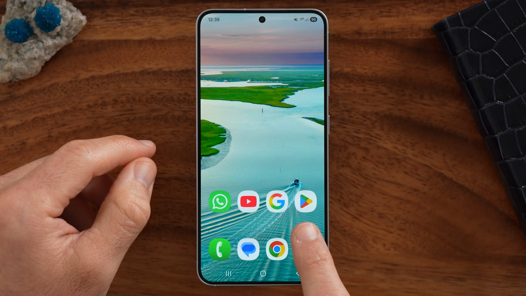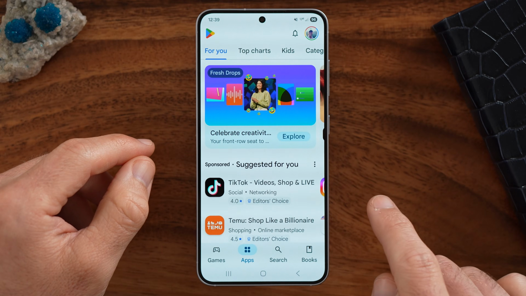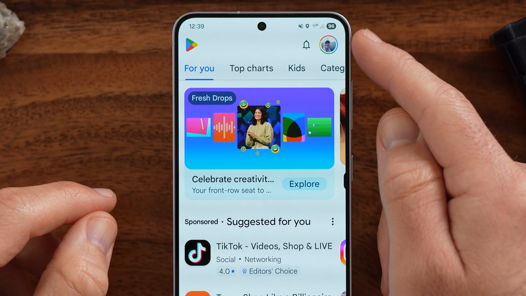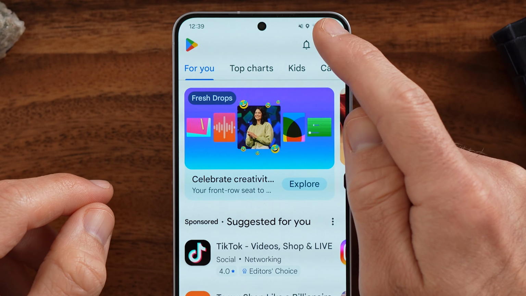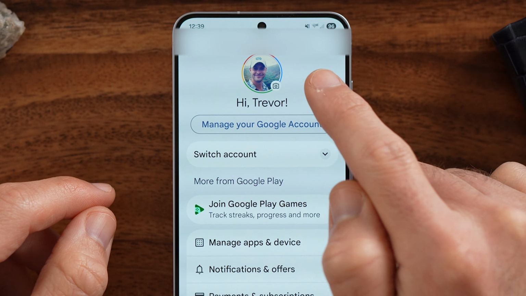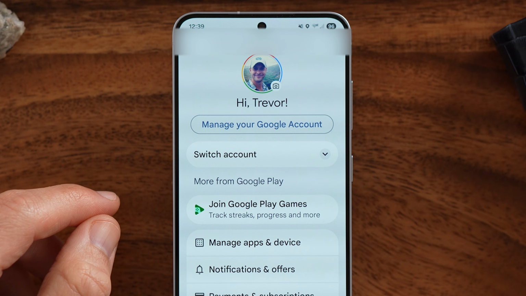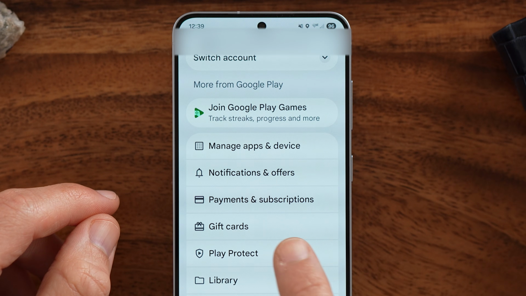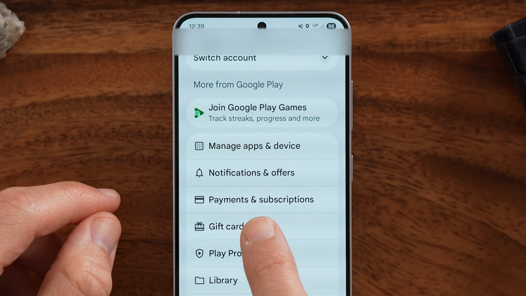First, tap on the Google Play Store. Next, tap on the profile button at the top right. Check to make sure that you're signed into your account. Scroll down, tap on Payments and Subscriptions.